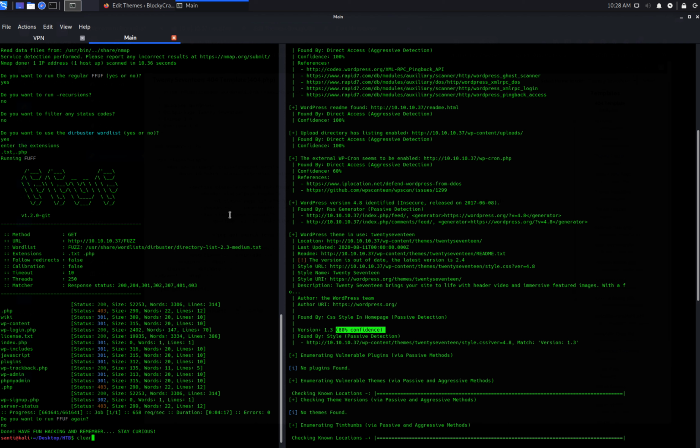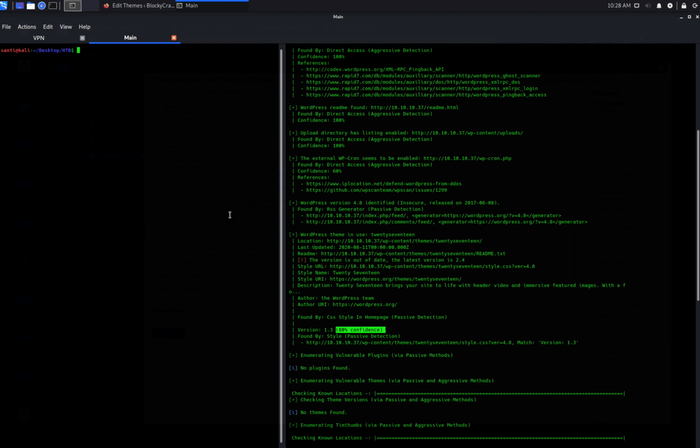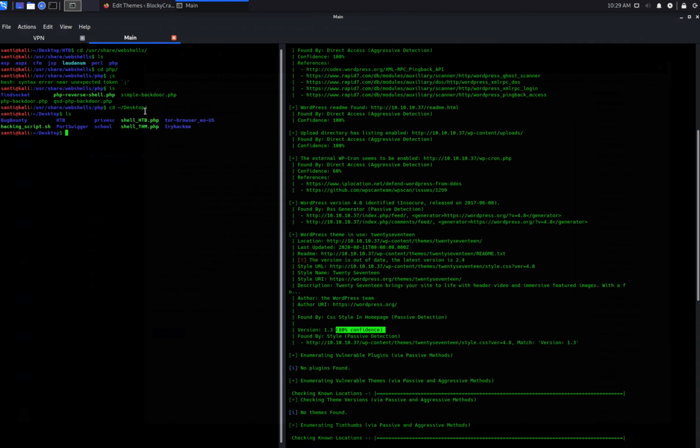If you're not familiar with this, you can get it from, if I'm not mistaken, usr/share/webshells. It's right here, the PHP reverse shell, or you can just manually download it from pentestmonkey.com. That's what I actually did. I have mine right here, and I'm going to gedit shell for Hack The Box.